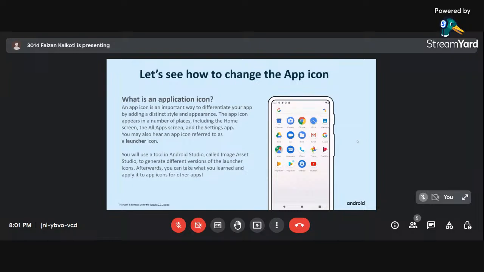First, we'll see what an application icon is. I've informally explained what it is. An application icon is an important way to differentiate your application by adding a distinct style and appearance. The app icon appears in a number of places, including the home screen, the all apps screen, and the settings app. They are also called launcher icons.